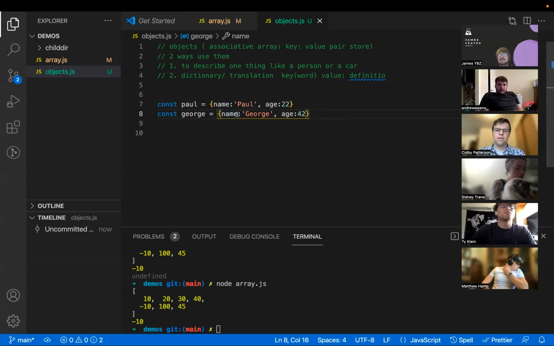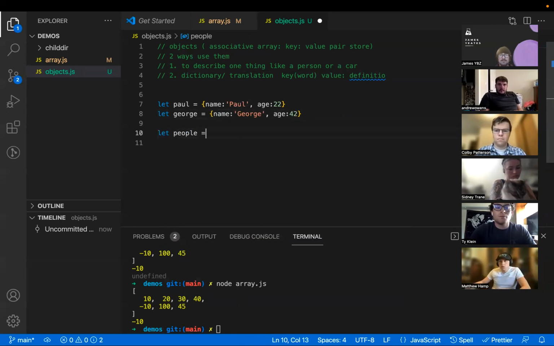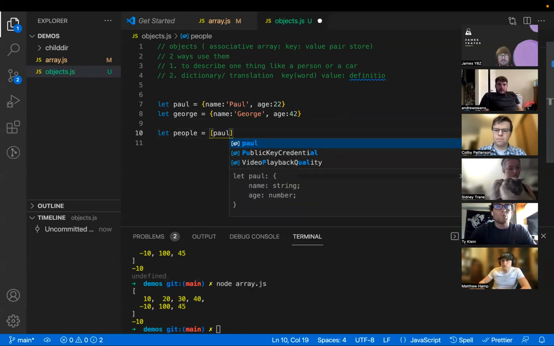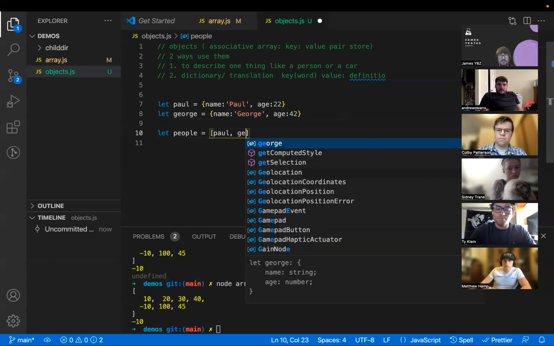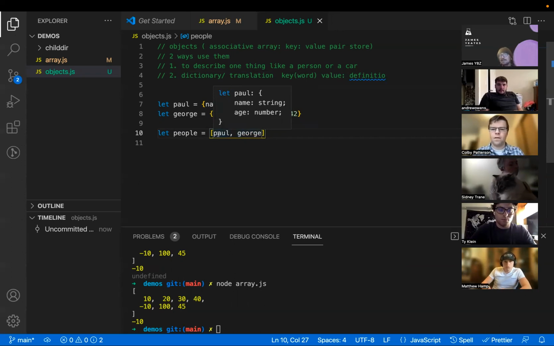And this will make sense once we get to an array of objects. I don't need to, I can just do this as a let, because then I could have an array of objects. And it's going to be nice, once again, now this is uniform data, right? I have an array of objects, but those objects have a name and age key.